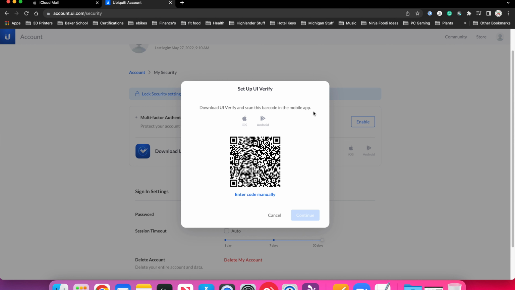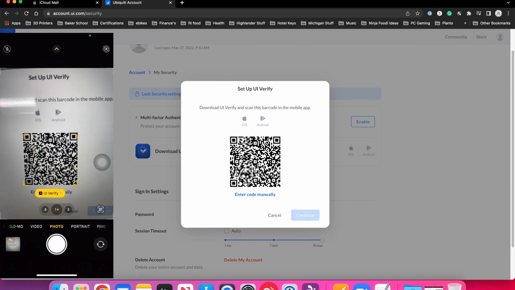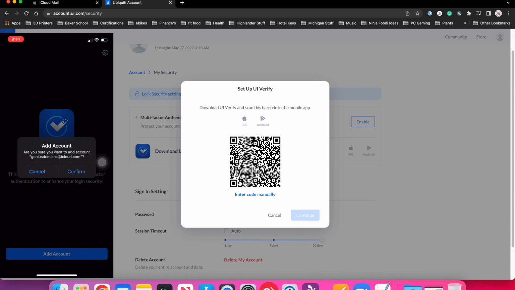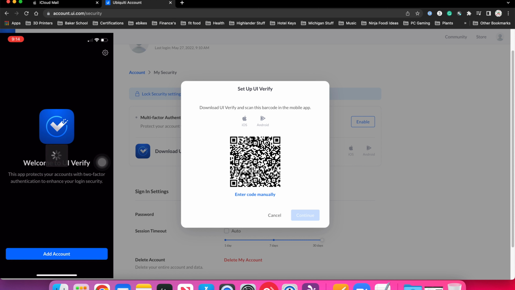Here's the download Verify mobile app. Do this with your phone camera. So then you would just pull out your camera and put your camera over the QR code. It says you are verified, so you touch the button. Because I've already downloaded it on my iPhone, it says add account. Are you sure you want to add this account? Genius Domains, and you'll say yes.